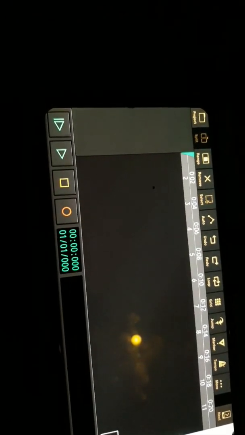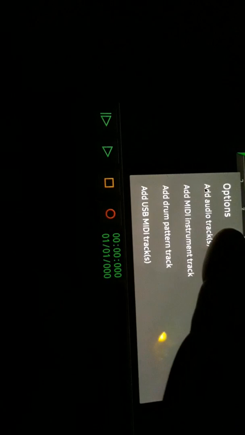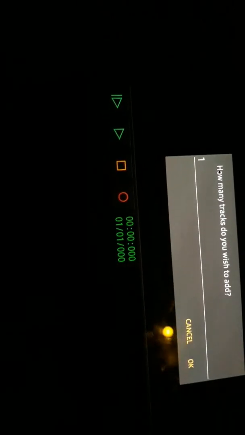Okay, so the next step is I'll just do the basic steps. There is a lot more to explore here, but the basic things which we require now is I'll click on this plus sign, add audio tracks. One track is enough for me. I'll click OK.